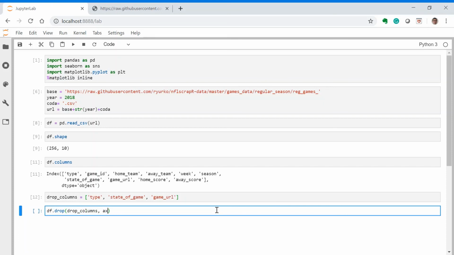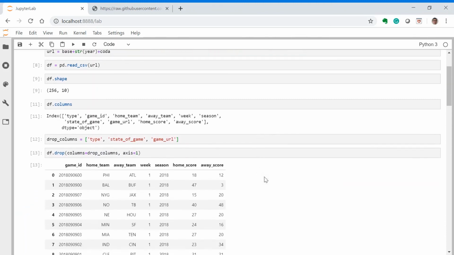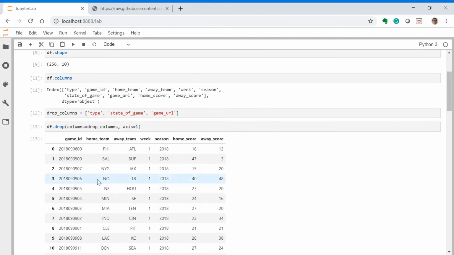And then you have to say axis equals 1, columns. Which columns to drop? If I drop them, much better. Now every column here is useful. There is a week number, season, home score.